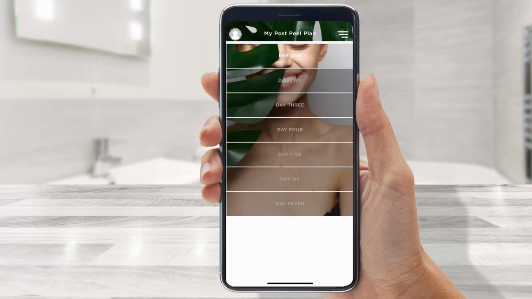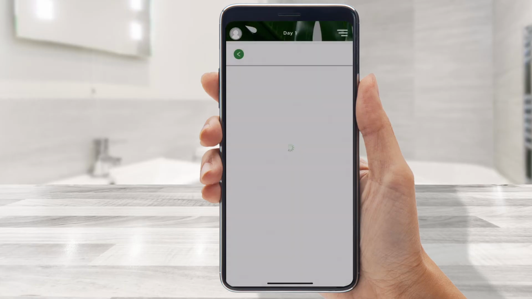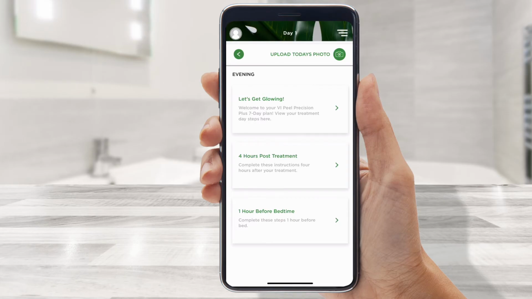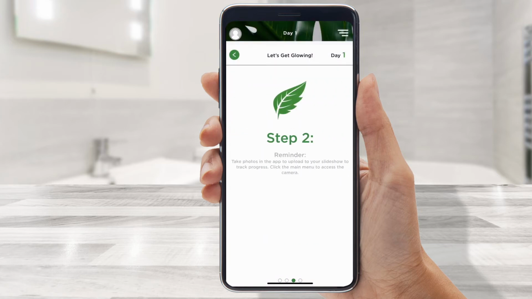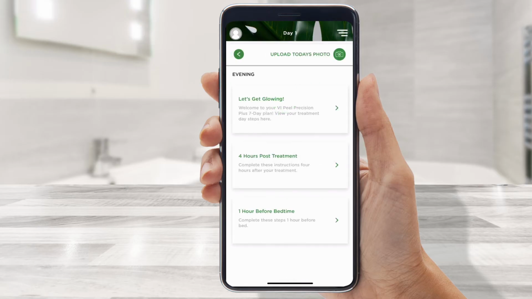Since we're on day 1 of our peel, it's going to take us to our day 1 directions. Here, we'll find all of the steps needed for the first day after our treatment. Let's get glowing. Swipe to the left to transition between steps. Click the arrow in the top left corner to return to the menu.